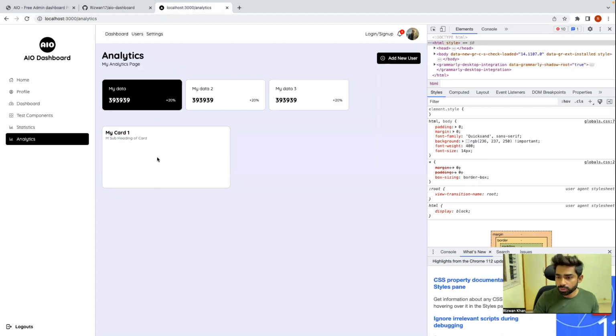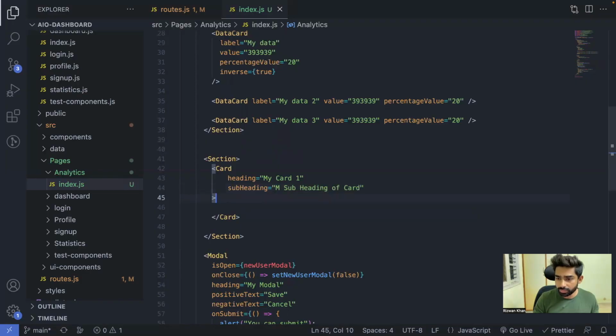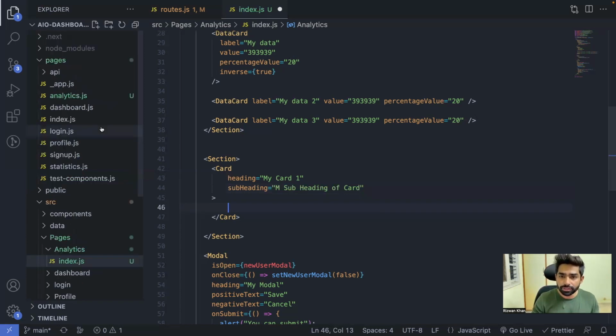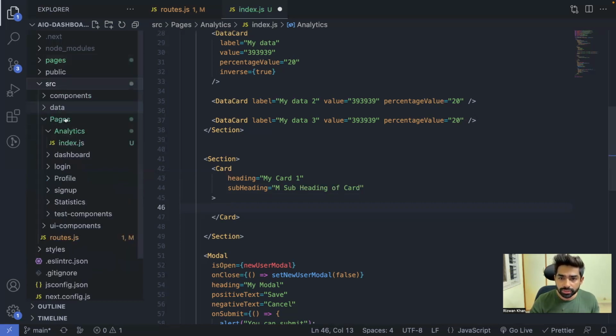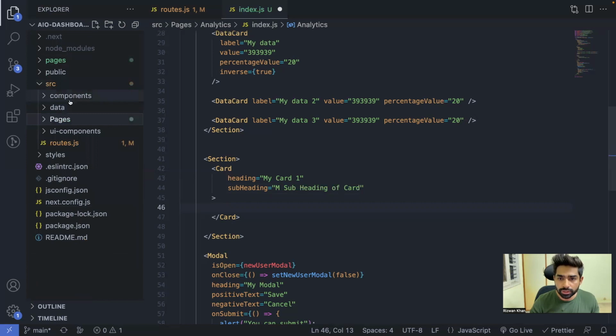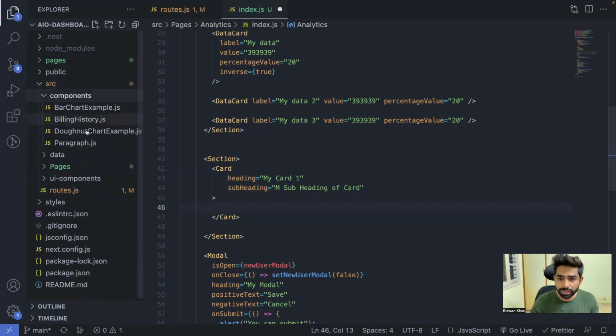Now, if you want to show some content inside this, you can simply add the content inside this. Let's say I have some dummy components over here. So I can simply go to the SRC pages, components, SRC components. Here I have some dummy component. I want to add a paragraph or I want to add a chart. So I'll say bar chart. Okay. So I'll import this component bar chart.